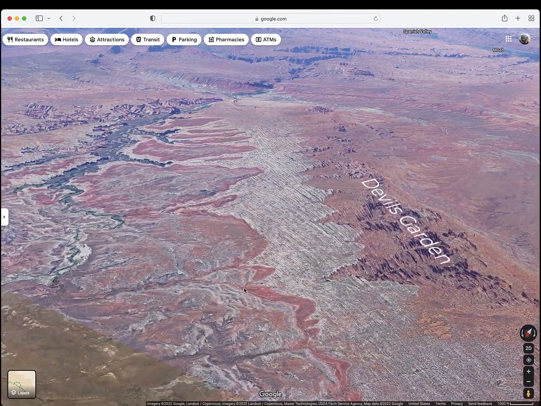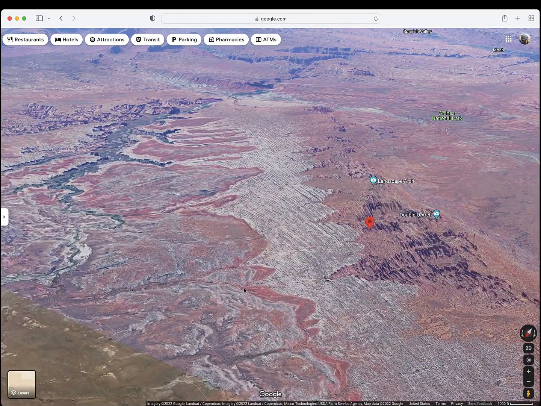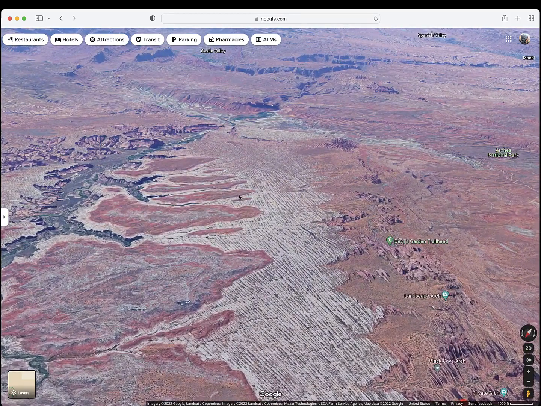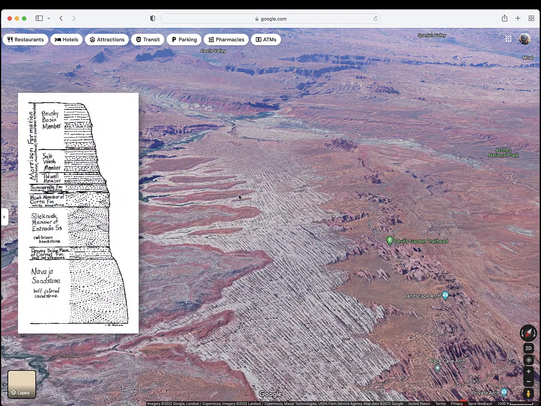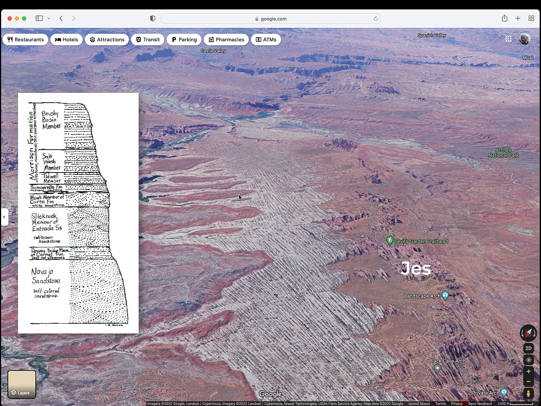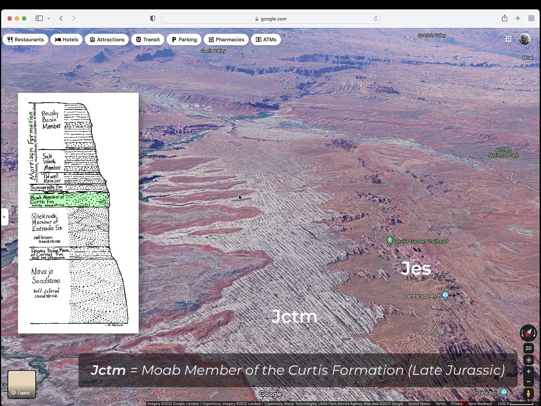The Mesozoic rocks along the flank of the anticline are highly jointed as a result of the salt tectonics. Seen here from right to left are the reddish rocks of the slick rock member of the Entrada sandstone and the cream-colored Moab member of the Curtis Formation.